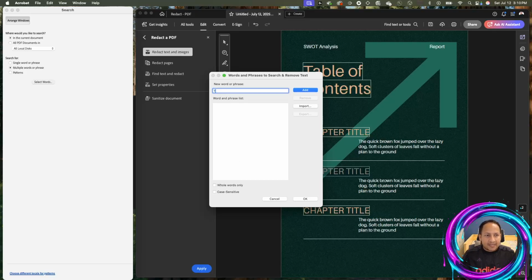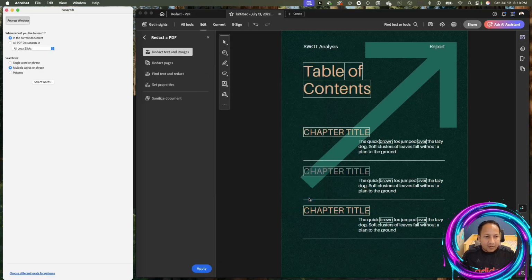So you can do that, or you can simply type in the list of words here. So for example, I can say table, content, I don't know, brown, over, right? And then I can again say case sensitive or whole word only, whatever is the result. And I can say okay. And you see how it actually quickly finds all those words and marks them for redaction too, right?